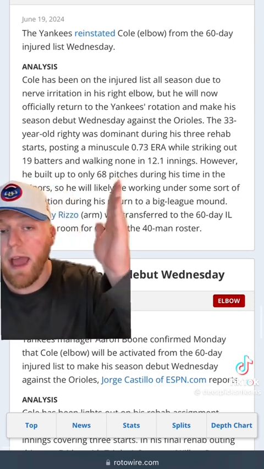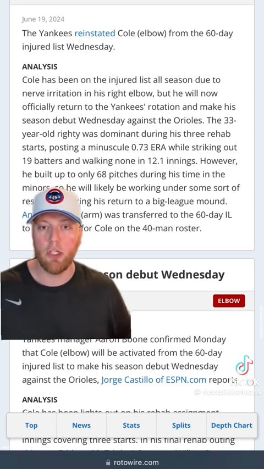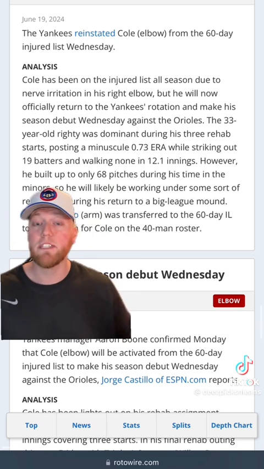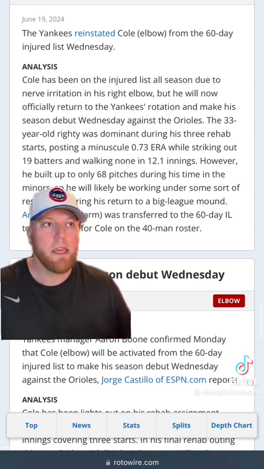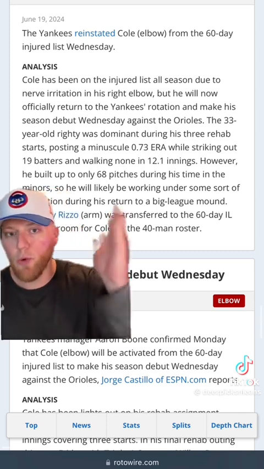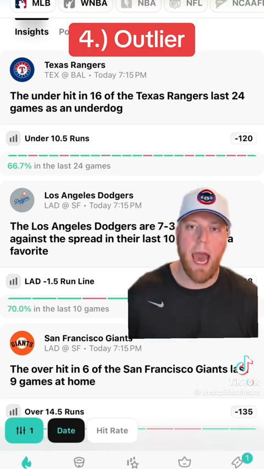He was making his first start back from an injury. He only built up to 68 pitches. So right there, I already kind of knew when he made his first start back from injury, he's not going to be going 90, 100 plus pitches in his first start back. Great news. Now, the fourth website or app is Outlier.